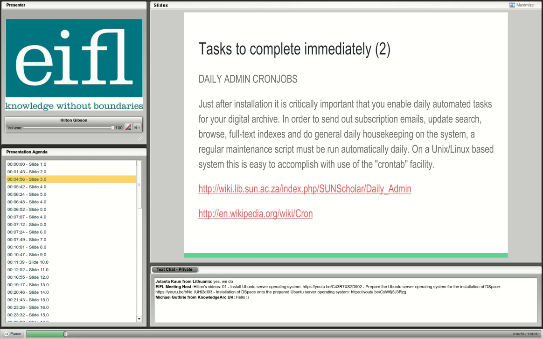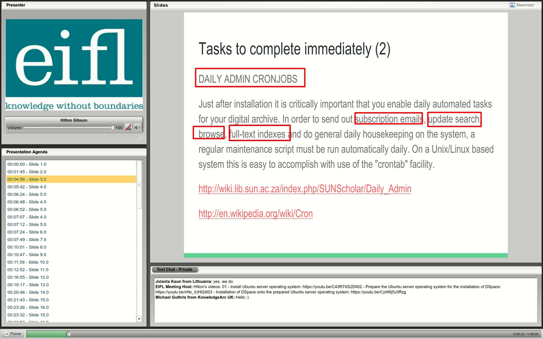Just to go into more detail about the daily admin. As I say here, just after installation, it's critically important to enable daily automatic tasks. This sends out subscription emails, updates the search indexes, updates the browse indexes, the full text indexes, and does general daily housekeeping on the system. It's based on a Linux system, and it uses what we call the CronTab facility. For more details about that, there's the link there, and more details about using Cron in Linux is available there.